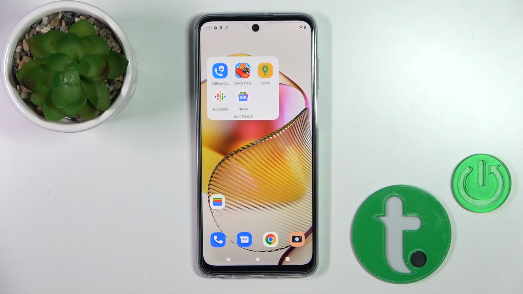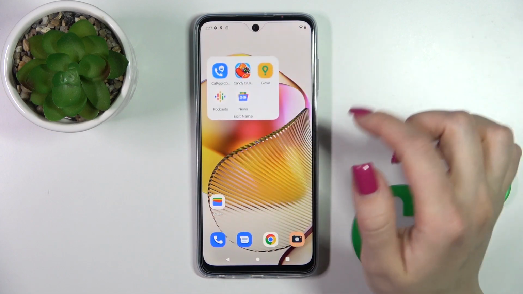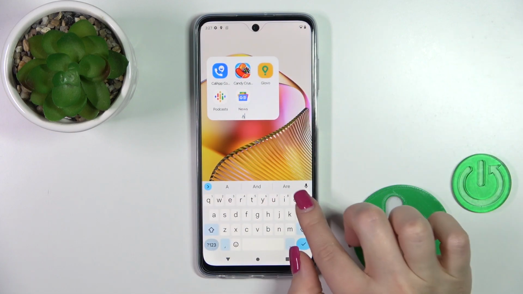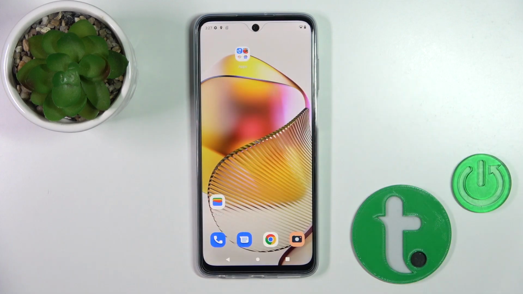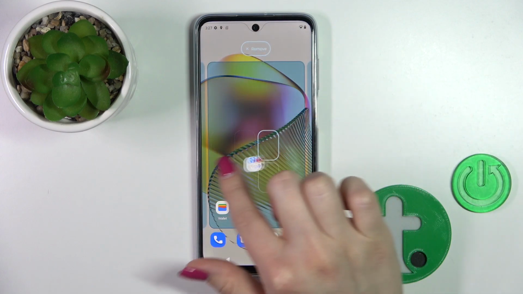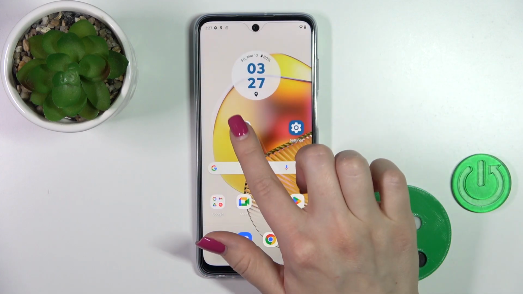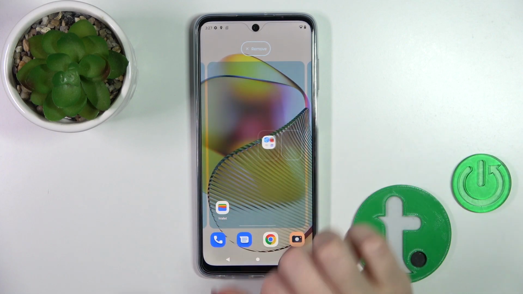If you want to give a name to the folder or rename it, just open it, tap the name and enter the new one. Then just tap the home button and now we can see that we successfully gave a name to our folder. To move folders on the screen or between the screens, we should just hold it and drag it.